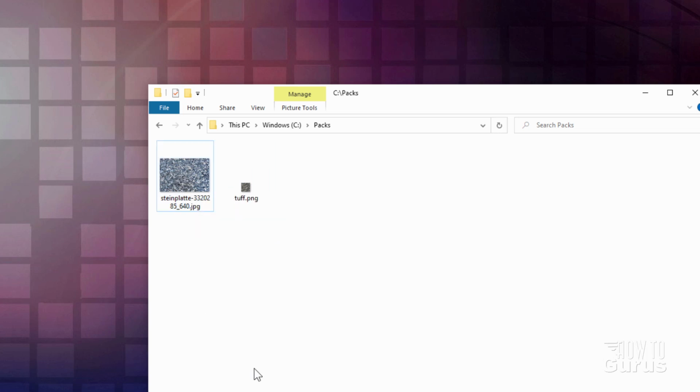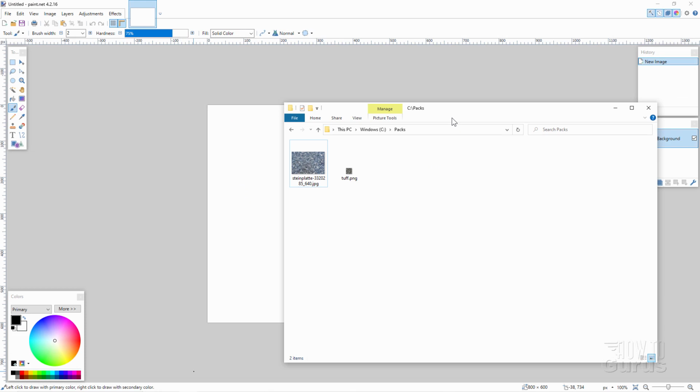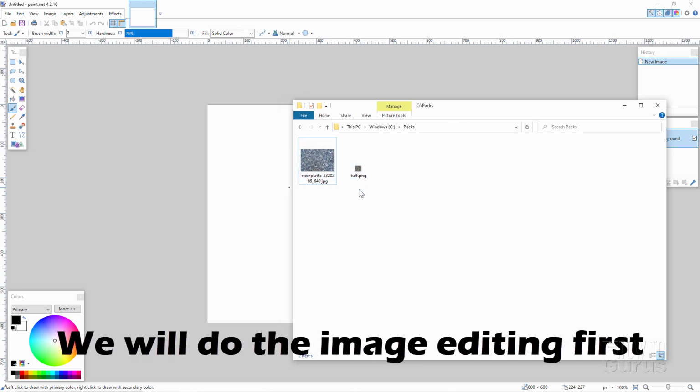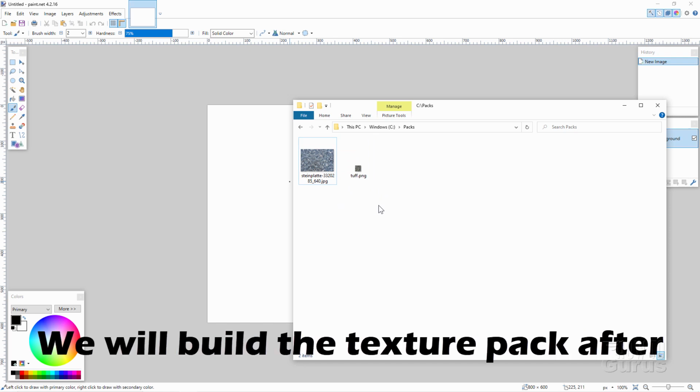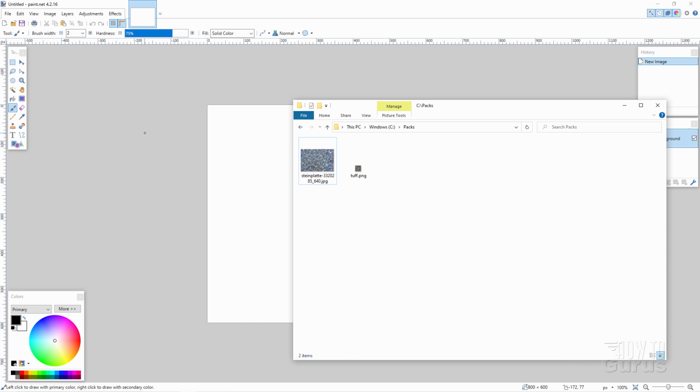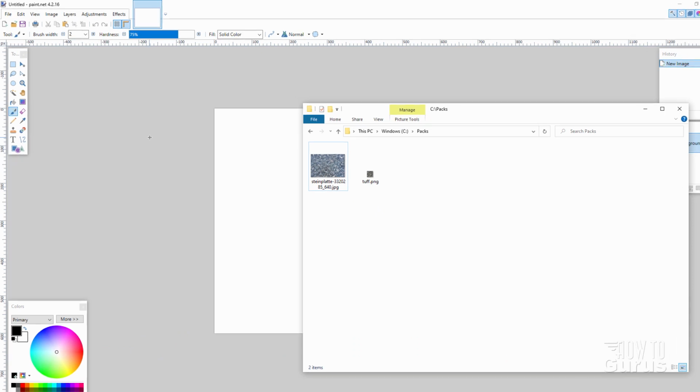Let's now open up paint.net. Okay, here we are inside of paint.net. I'll show you how to do the customization first, and then I'll show you where to find the files if you want to go ahead and use the exact same files. And I'll also show you how to build the resource pack once we get this thing all set to go. Okay, now paint.net is a free program. There's a download link for that in the description.